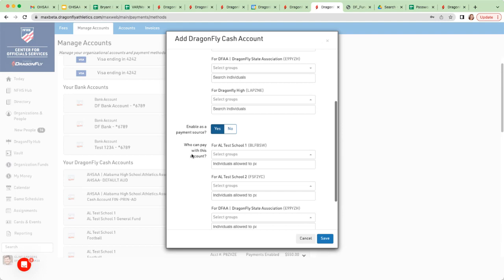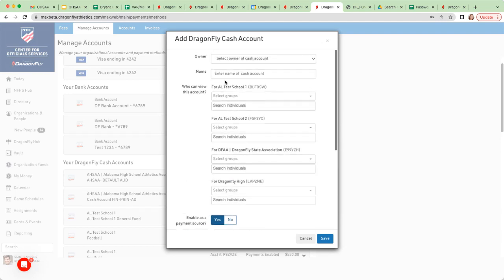Your bank account permissions, you can fund the cash account and then grant additional users to use the funds that you have put in the cash account. So by saying who can pay with this account, that's allowing anyone to use the funds that are available in your cash account. So I just wanted to again point out that the cash account permissions are separate from your bank account permissions.